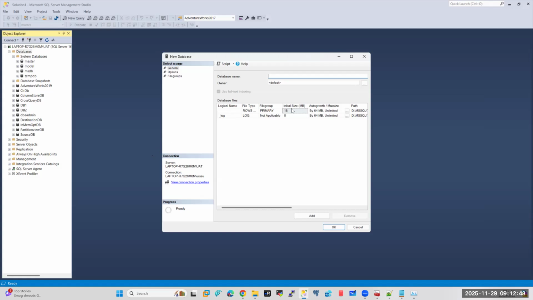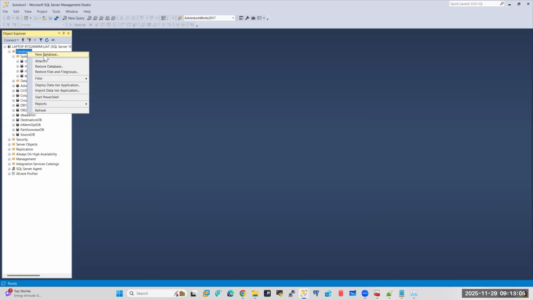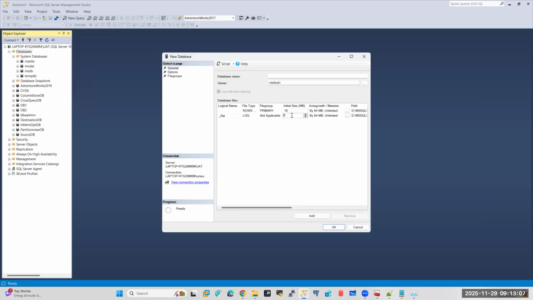I wanted to change my initial size, and I wanted to change my auto growth size for those 50 databases. For those 50 databases, I wanted to change the initial size, auto growth size, and location. Now what is the problem? For every database, you need to right-click and change the initial size, auto growth size, and locations. It is a little challenge for me.